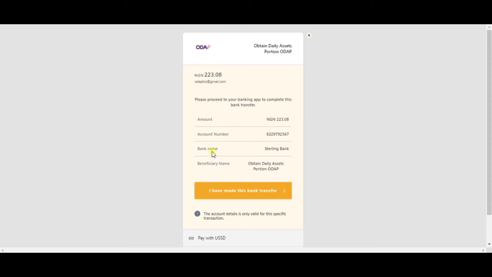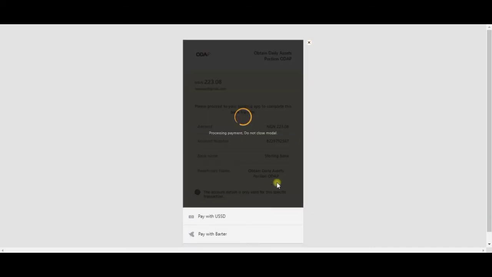So I'm going to do that right now. As I'm talking, I'm doing that, so that it won't take much of our time. Then make sure it brings out this name, Obtain Daily Asset Portion. That is the meaning of ODAP. So when it brings out that name, you will still see FW, that's Filter With, at the front. So you can just continue. Then when you successfully make the transfer, you click on I'll make this bank transfer.